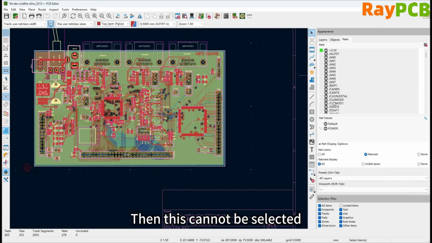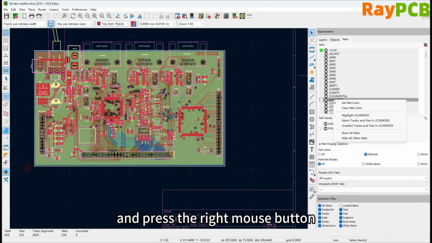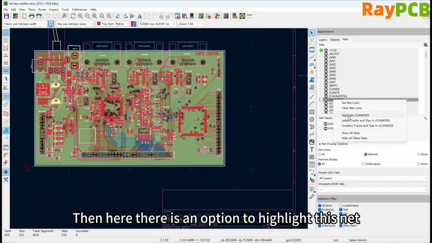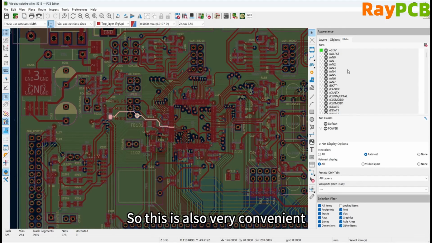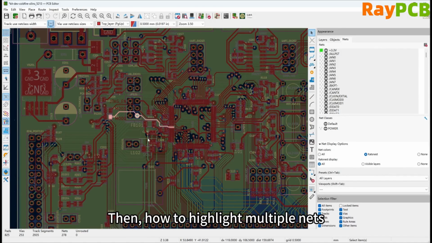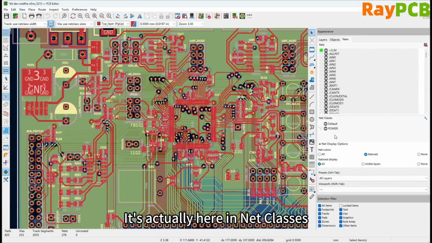For example, if I want to highlight it, it's the same process, but this one can't be selected. It doesn't have a selected state. We just place the mouse over it, right click, and here you'll see an option to highlight this net. You can see it right away, so this is also very convenient. It gives you a lot of options. So how do you highlight multiple nets? Actually, it's within this net section. We've talked about how to use the net section before.